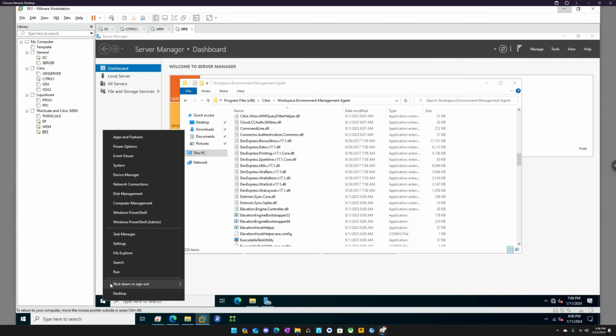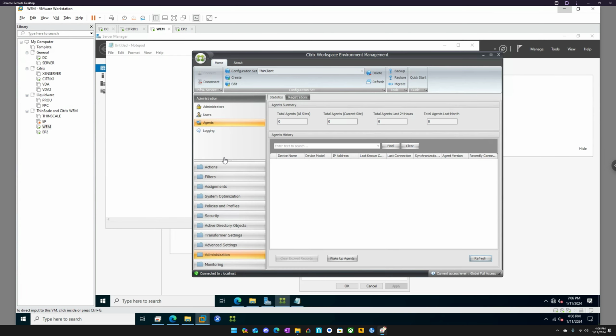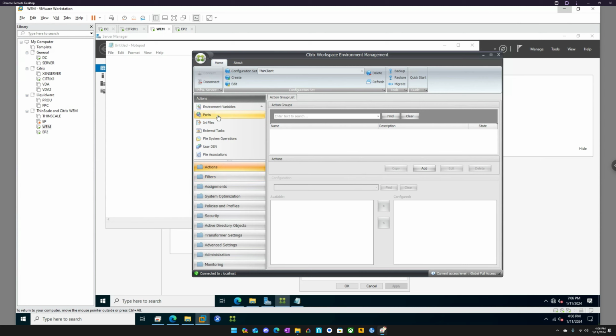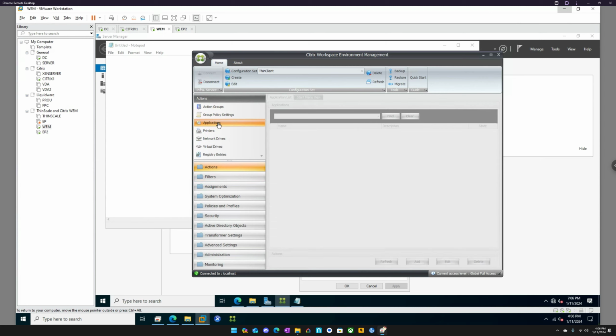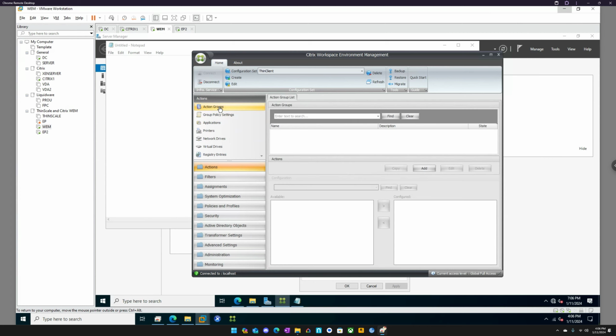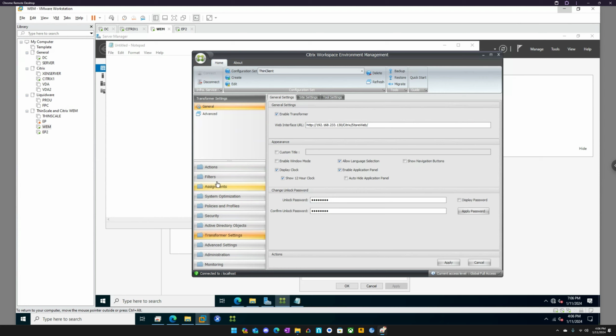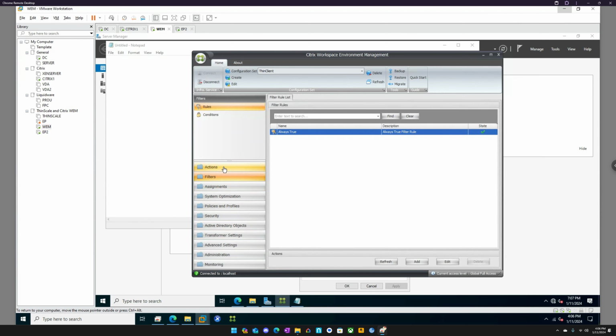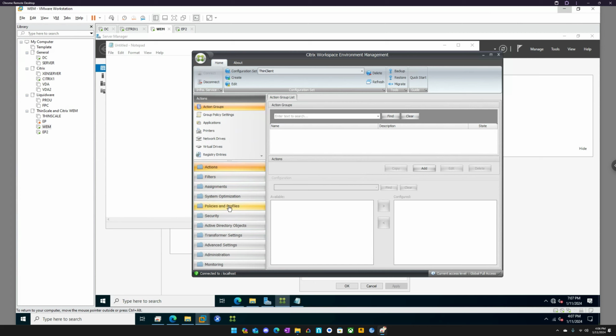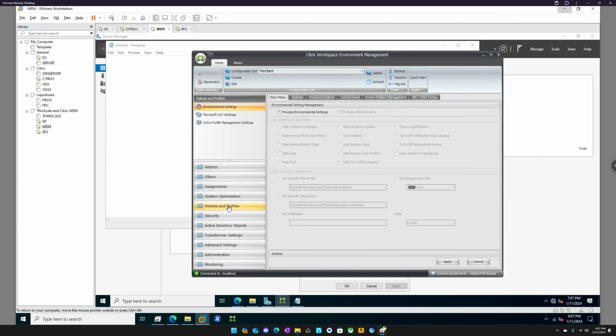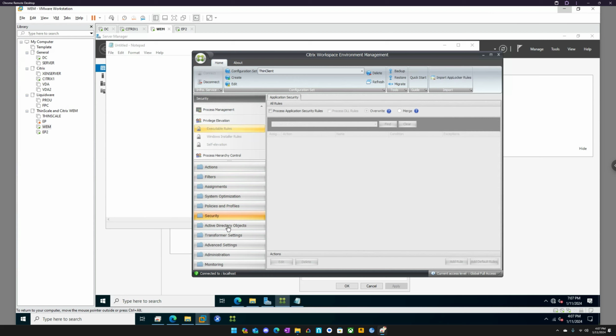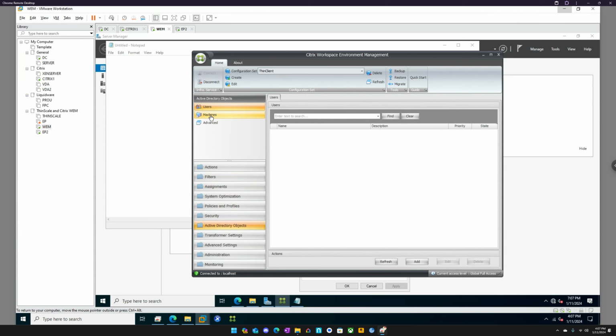Let's restart. Oh, I did see a do on startup. We saw that somewhere, didn't we? Was it in here? Nope. Assignments, filters, actions. Known folders. Security. We have the machine in there.